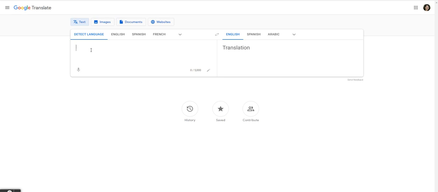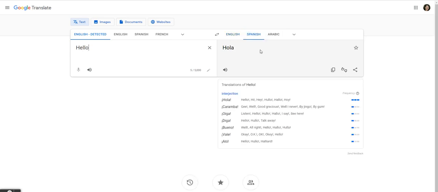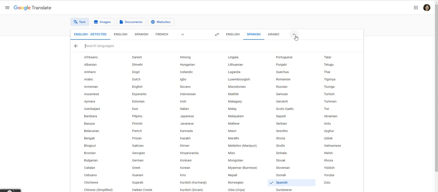So most of us know if you just type a word in, you can translate text. You also can hear the word being spoken. There are many languages to choose from.